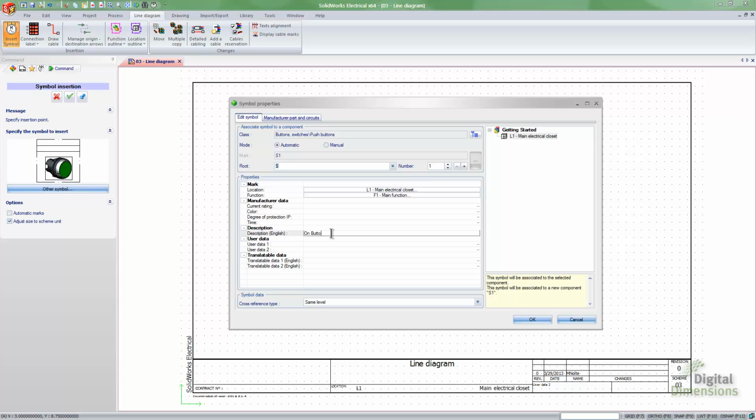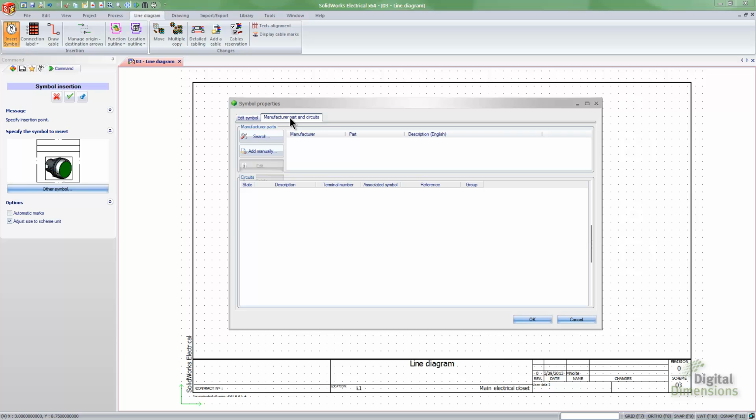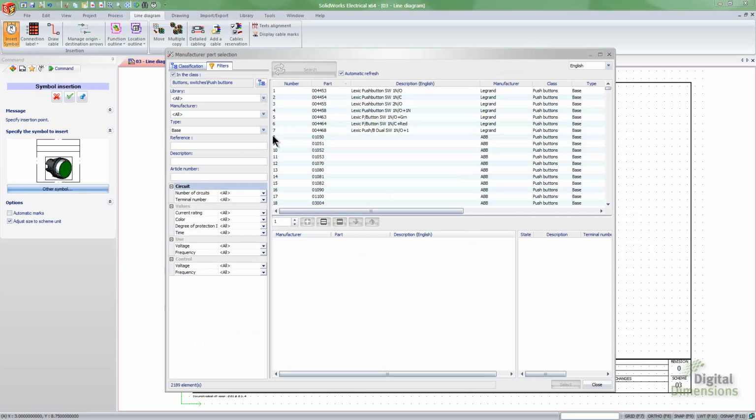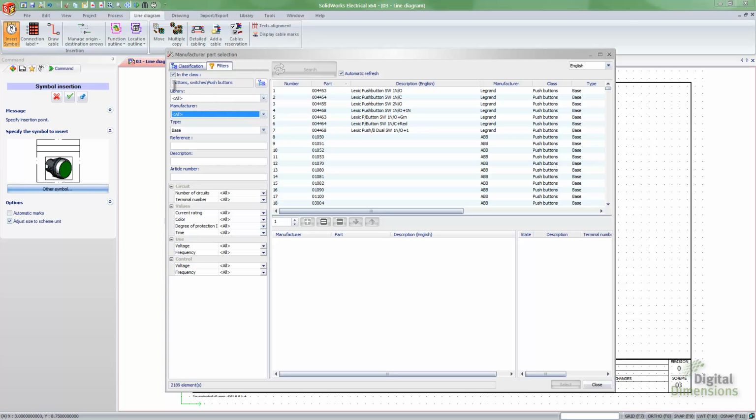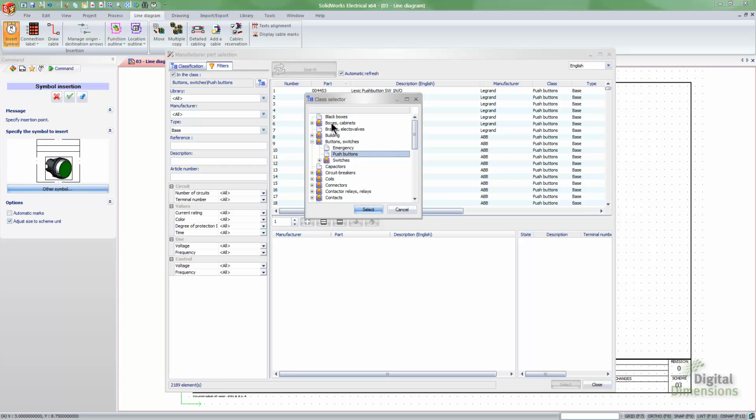If you want to, you can put in descriptions. This is purely optional. And another optional item is adding manufacturer and circuit information. We can either search for existing ones or we can manually add it. So let's go and search for an existing manufacturer. So right away we can pull from different libraries or filter by different libraries. We can filter by different manufacturers. So I could pick out a specific manufacturer if I was looking for within this class. Or I could switch the class to a different category if I wanted to as well.